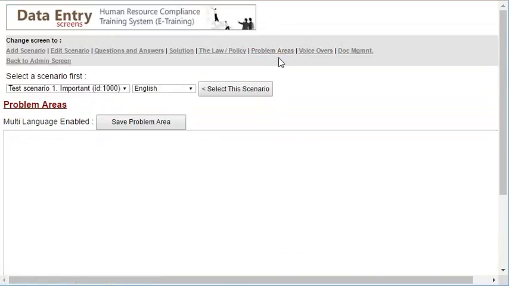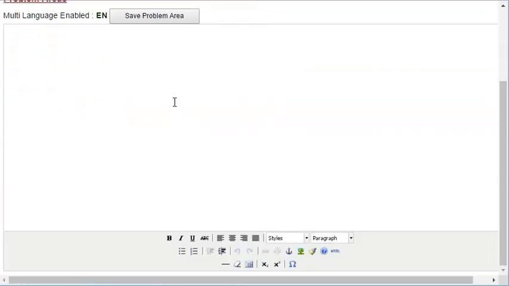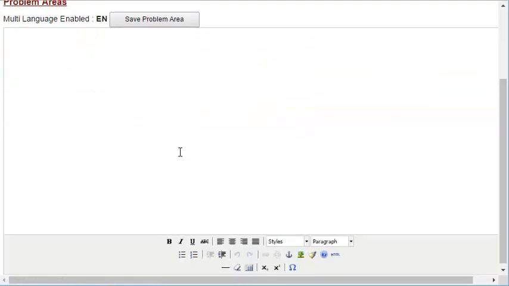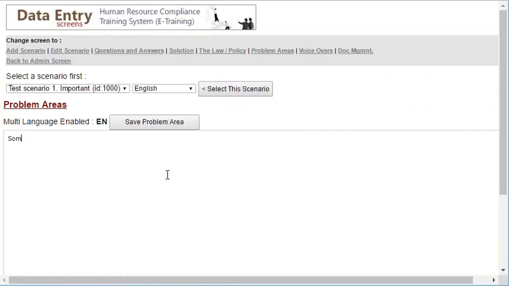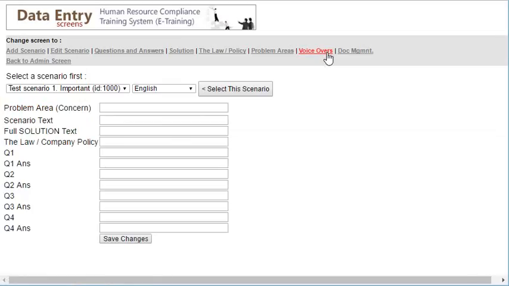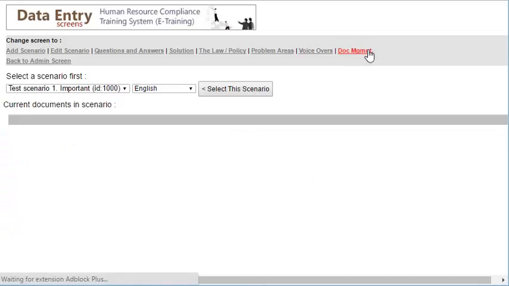Moving on to the next one, the problem areas. As usual, select the scenario again. This is a similar screen to the previous law and solution screens. So make any changes you want. And on the next section, we have the voiceover. Since right now we are not using any voiceover, we'll leave this section blank. You don't have to make any changes here. And for the final section, we have the document management. So choose a scenario.